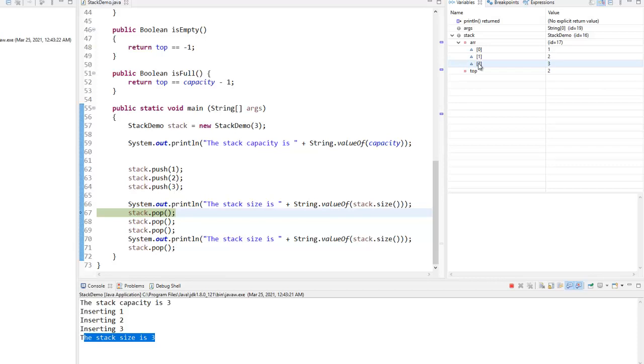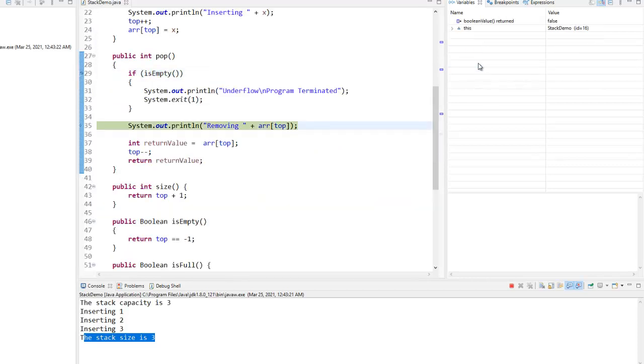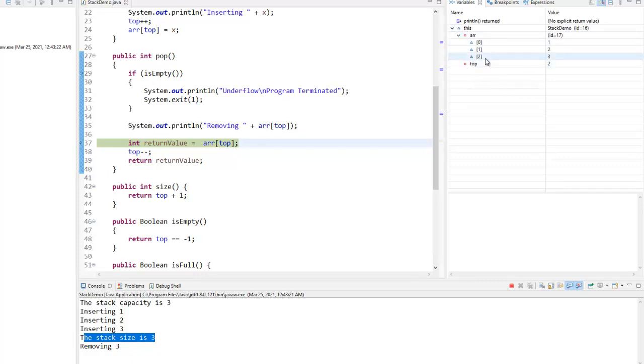Now if you see F6, it is going and checking whether it's empty or not. No, it's not empty because there are 3 elements in this stack. And if you see F6, it is removing from the top. So array[top], and the top, if you see, its value is 2. Now it is saying give me the value at index 2. So what is the value at index 2? It is 3. So it will return 3 here.